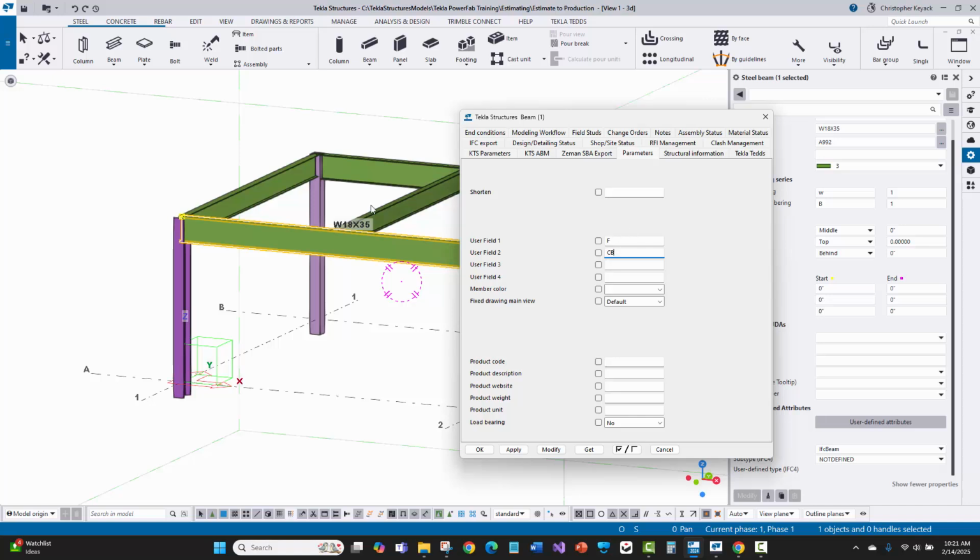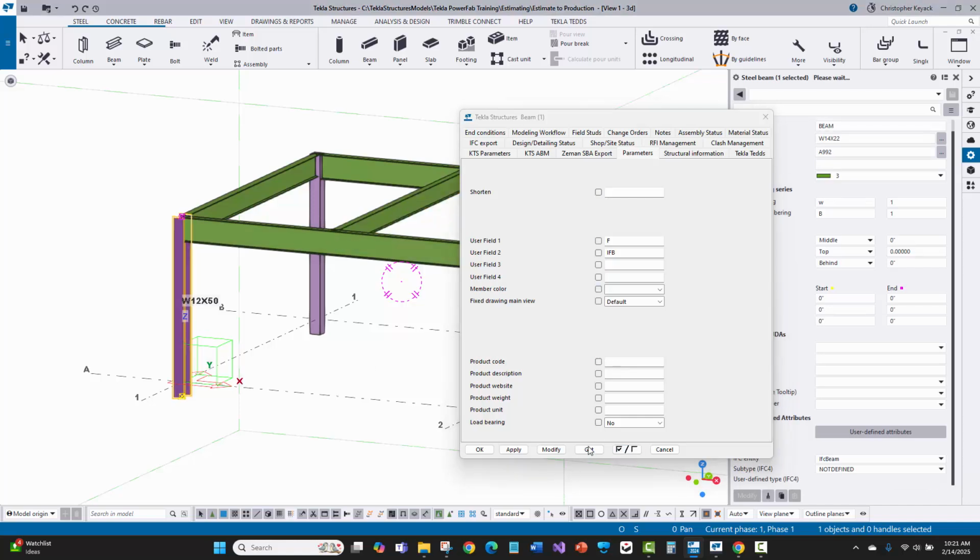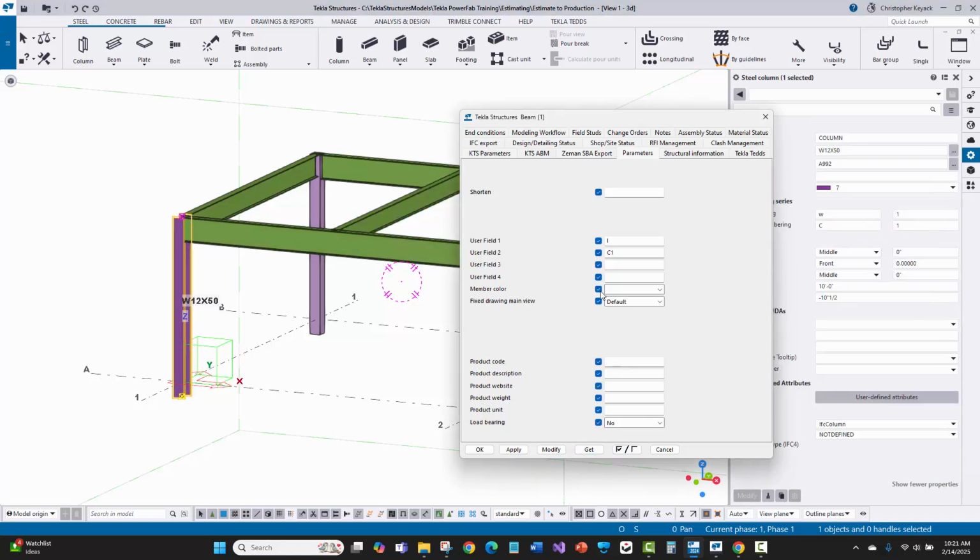So this here means carrier beam. And if I go on this one and press get, this is actually infill beam here. And then on columns, if I press get on that, let's see if that'll tag it. And there we can see that it's got the C1 for a 1-story column, right? And you can see that I've got I here for the labor code, for that there's one welded base plate that's going to be on there.